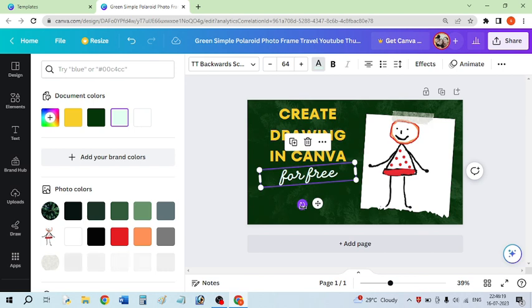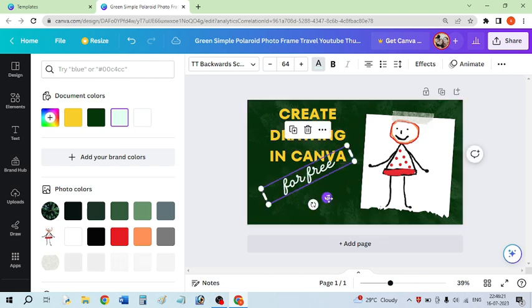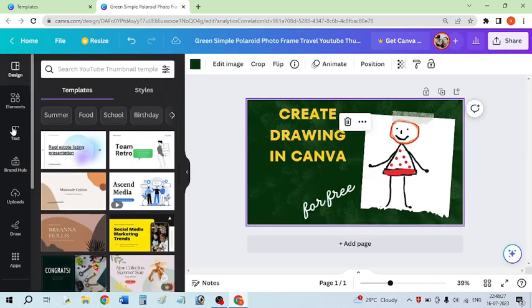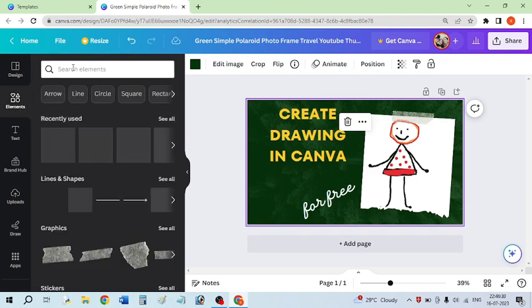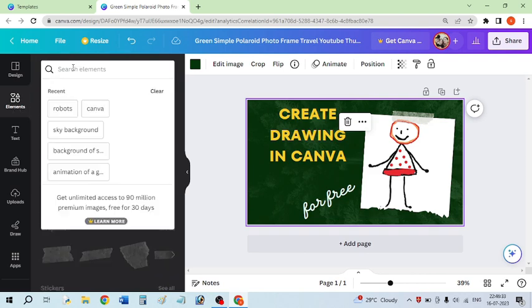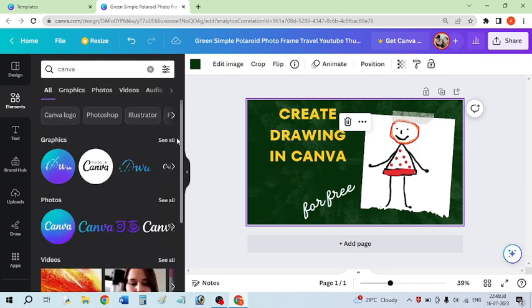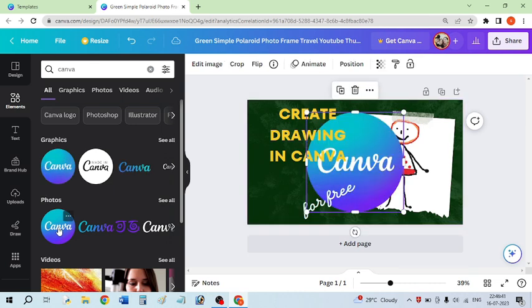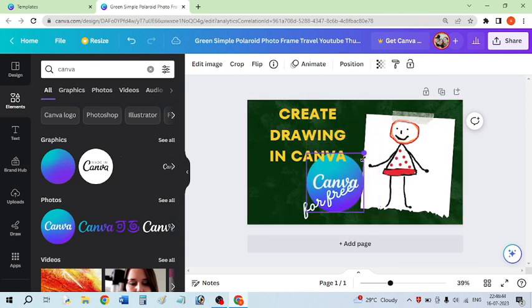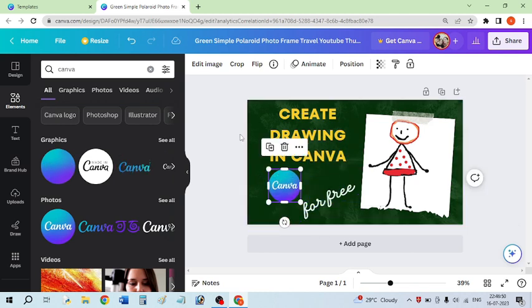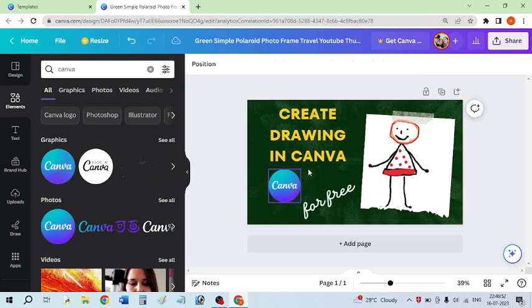And I'm going to rotate this text, and place this text here, and I will add one logo of Canva also. So I'm searching the Canva logo here. I want photo, so I will click on this one, and I will decrease the size of the logo. I will place it like this. So this is my thumbnail. According to me, this is sufficient, and now I'm going to download this.